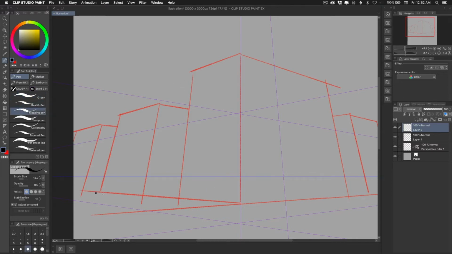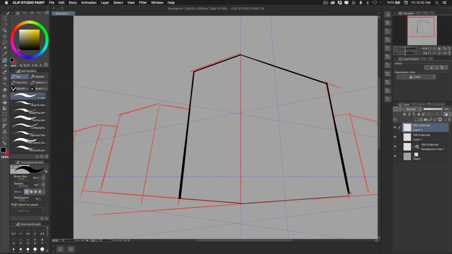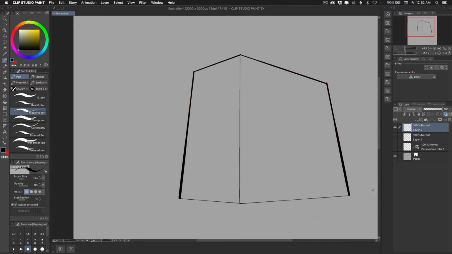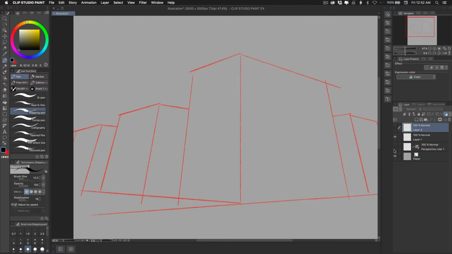So let's see, for the ground plane, you want it to be a little bit thin to indicate the weight of this object here. And then you can go from thin to thick, this kind of thing. And it doesn't take that long to kind of trace over your lines that way, and you get some pretty great results.